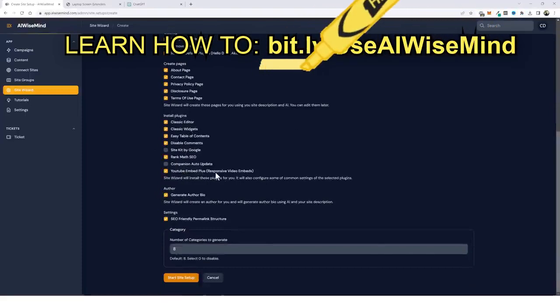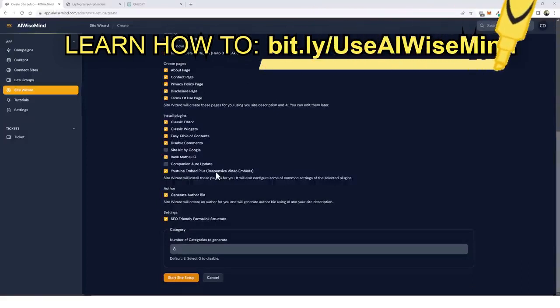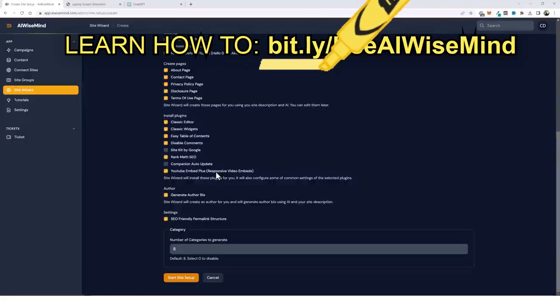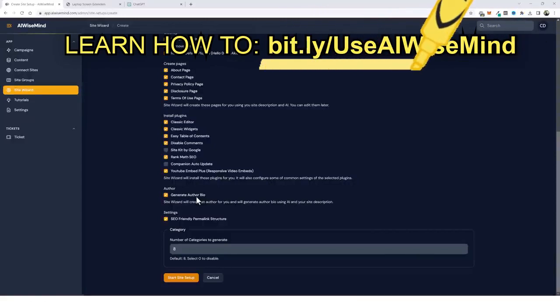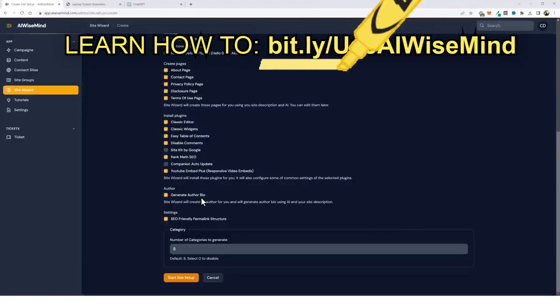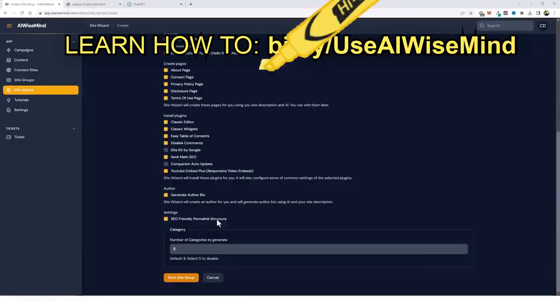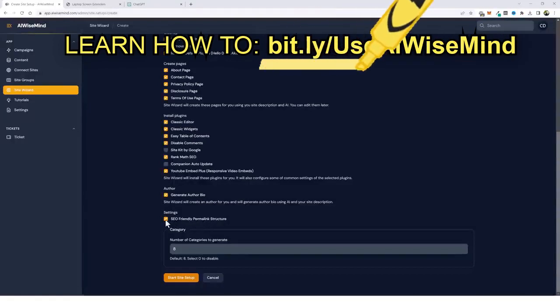The YouTube Embed Plus allows your videos to be responsive, so it shows the full width of your posts and makes them look much better. You can also generate an author bio, so it will create a bio for you based upon what you have entered in the description above. And if you want your permalink structure set up properly, I highly recommend you do this. Tick this box.